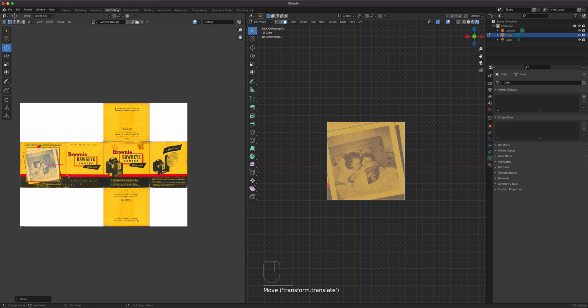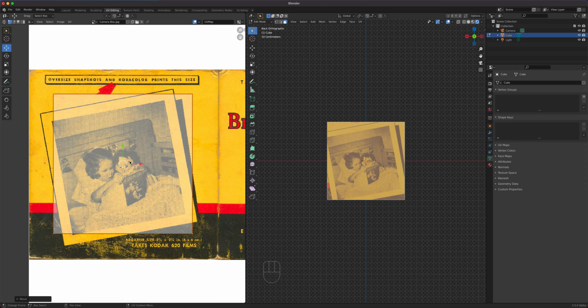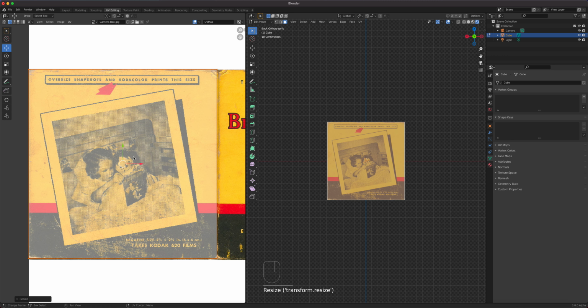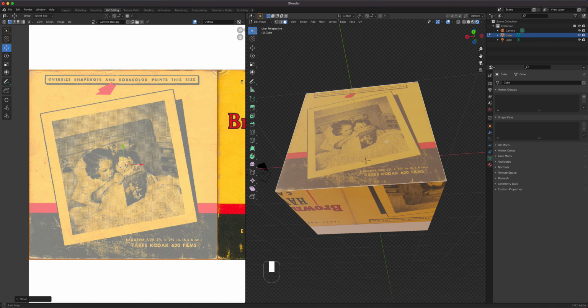I want to zoom in on this. The best way to zoom in, if you have a numpad, is click the dot. It just kind of zooms in. Okay, I'm going to zoom out a little bit. Press S to scale, and again we're doing the exact same thing, just scaling it to fit to size, and then just carefully, you don't want to get some of that white. All right, so there it is. So if we take a look, the front and the back is now done.